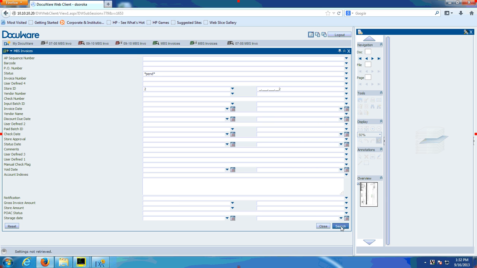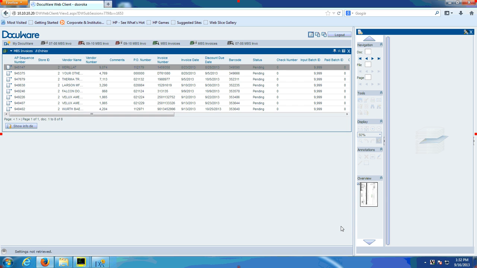Go down to the bottom and click on the word search. Everything that has a status with the word pending in it will show up. This includes pending, pending hold, pending credit approval. Choose an invoice and double-click on it.